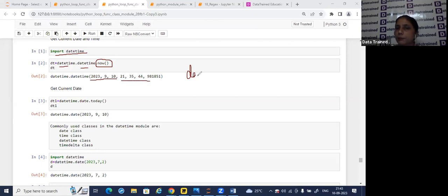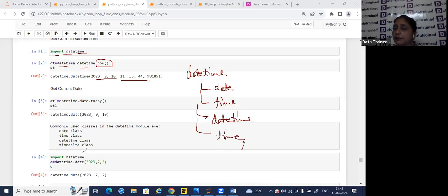So basically inside Python, there is a datetime module. Inside the datetime module, there are predefined classes, 4 predefined classes, such as date, time, datetime class, and timedelta class. These are the 4 classes present inside datetime. Whenever I want to use any of them, I can simply call it.